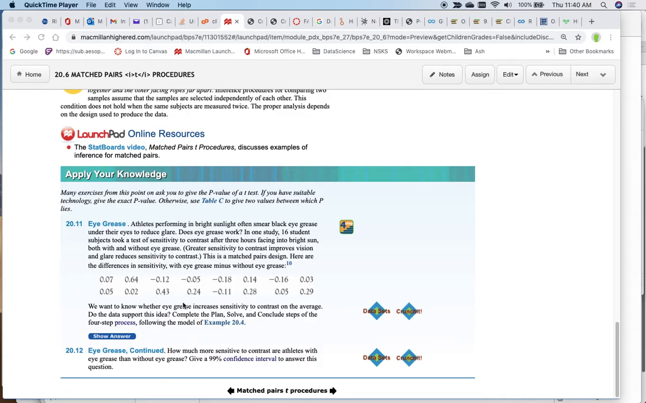And so these numbers represent each of the 16 students that were measured, and the numbers themselves are the difference between the sensitivity with the grease and without the grease. So these are just the differences between those two numbers. And so the question is, does the data in this example support the idea that eye grease actually does increase the sensitivity to contrast?